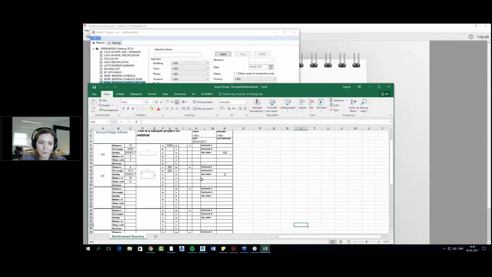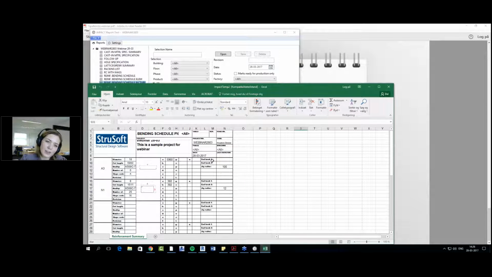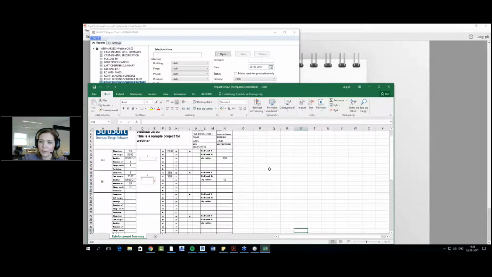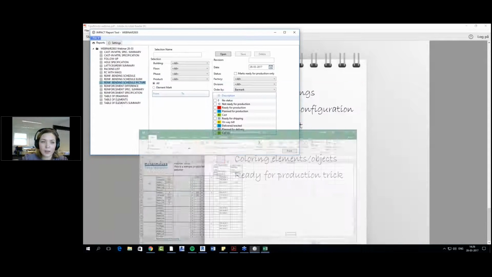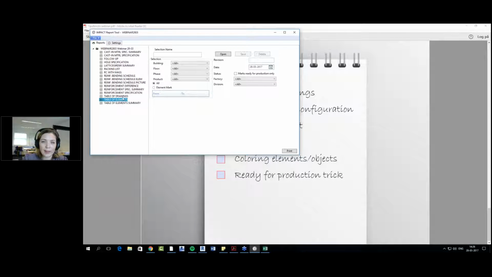but let's try to see what we get for reinforcement schedule. So you can see all the reinforcements we have in our project. This is stirrup list. We have this shape A and N. Of course, if we add more, we will get some more. We can make a table of elements too, and a lot of other things. Update, print.